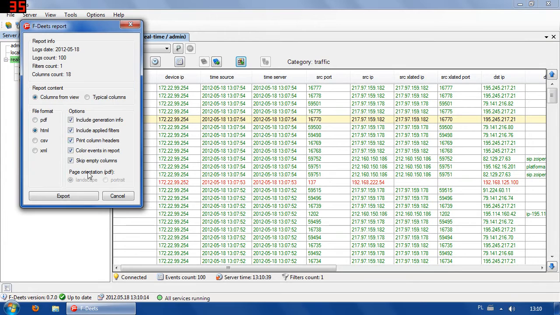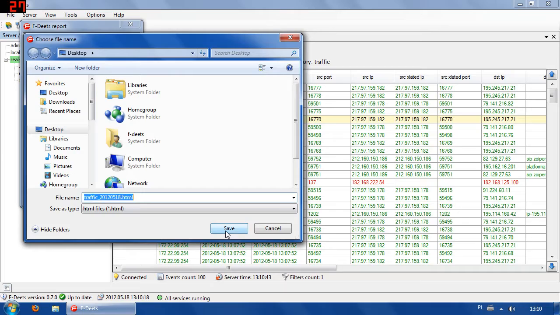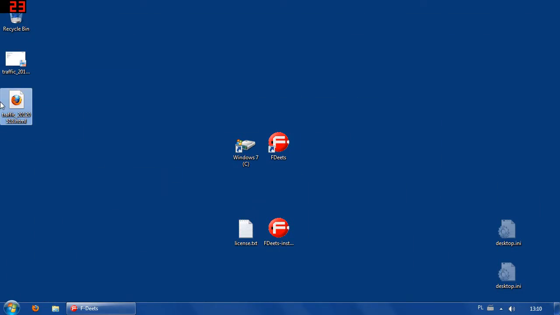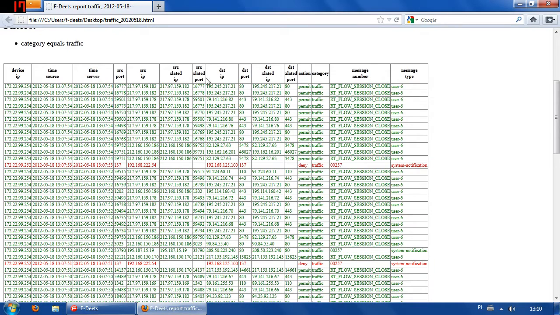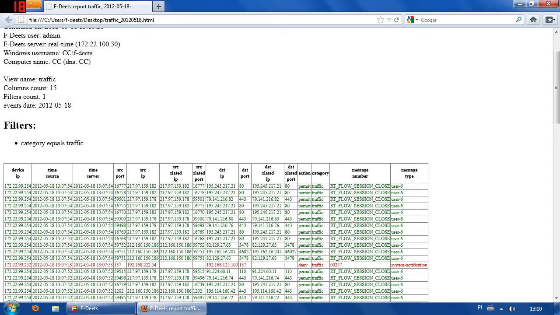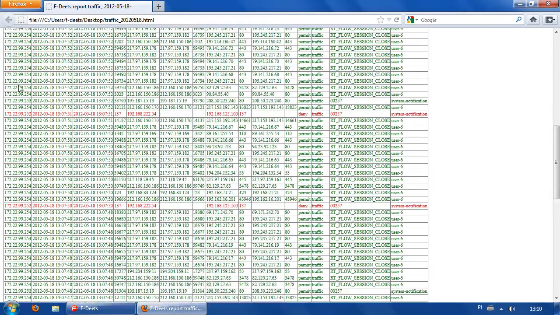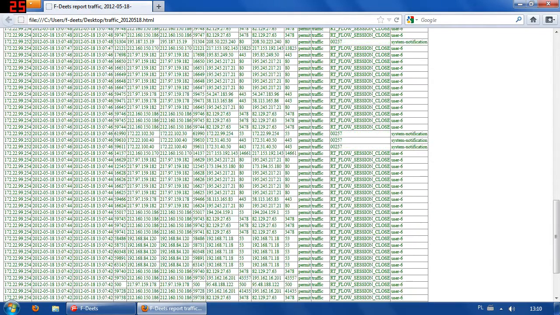As you can see, we can no longer choose page orientation, and as before we have to choose the destination. Let's just choose desktop again, and let's see how the report looks. It's quite similar to the PDF report, of course. It's a web page, so it's all on one page and all the columns are in one place, they are not divided as in the PDF output format.